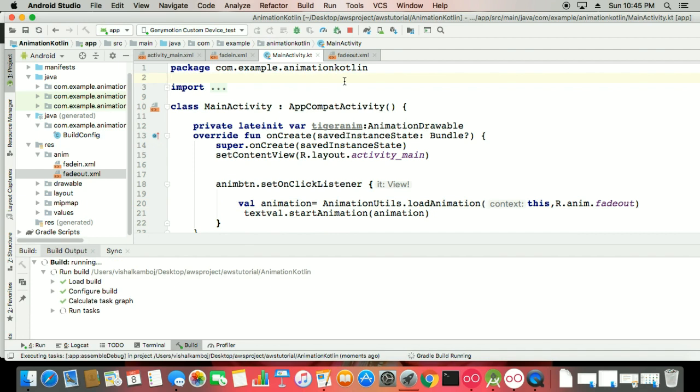And if you go with translate, translate works when we have to move it up or sideways. That means on an x-axis or on a y-axis.